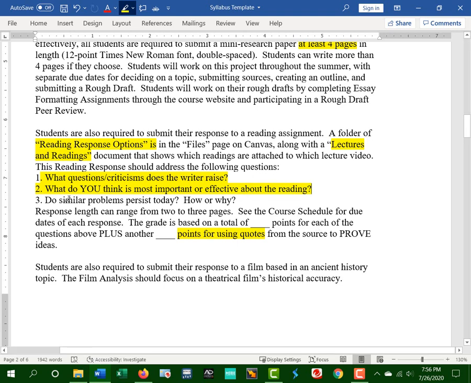And the third question you want to answer is, do we still see similar problems going on in our society today? And the answer for this question is not as simple as just yes or no. Give me examples. How do you see this going on today? What do you see in the news recently that seems like the same type of problem that the writer talked about in the piece you read? So give me examples. That's really how you're going to get the full amount of points for that third question, that third paragraph. So you answer these 3 questions.